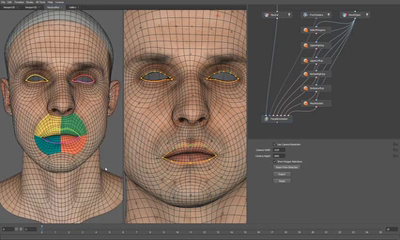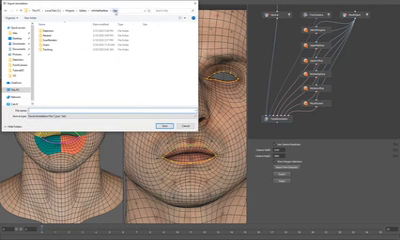OK, now I'm going to save the annotation as a file to use it in the next part. Let's click Export. I'm going to create a folder for my results and call it Facial Annotation. Let's save the file name as Facial Annotation JSON.